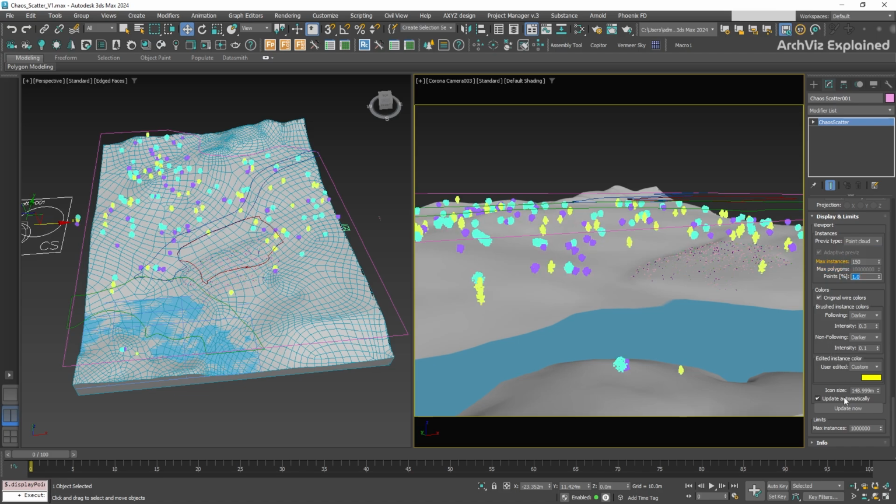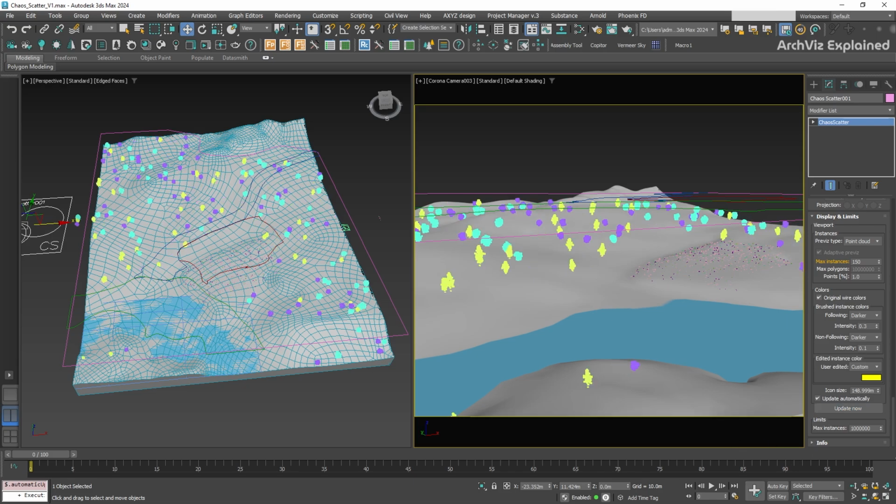The update automatically setting is also important. If this is turned off, your scatter objects won't update every time you make a change. This can save some performance on your screen, but you're not going to have a real-time visualization of the changes you're doing. Lastly, there is the Update Now button, which works with the previous one. If your update automatically is off, you can press this button to manually update the scatter whenever you want.